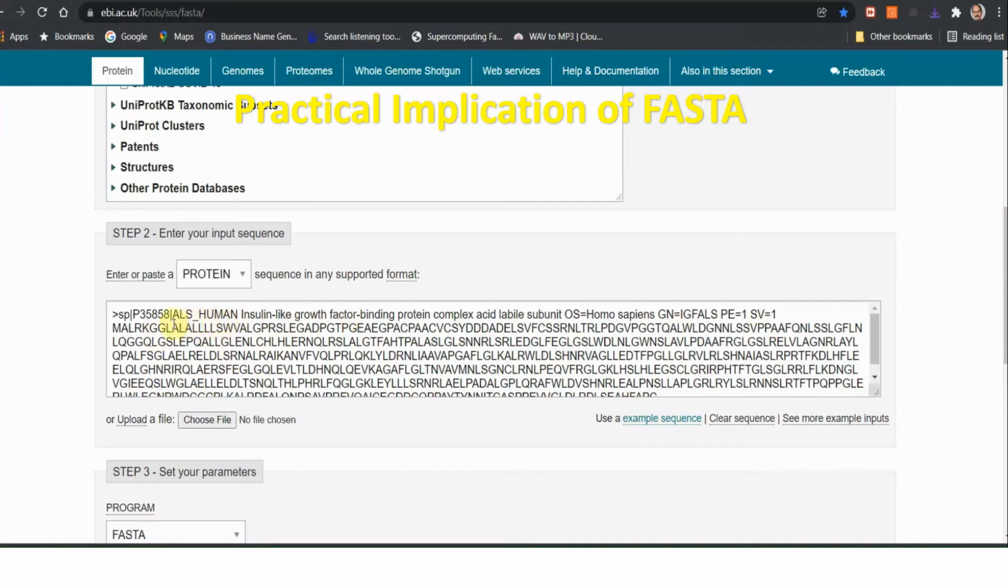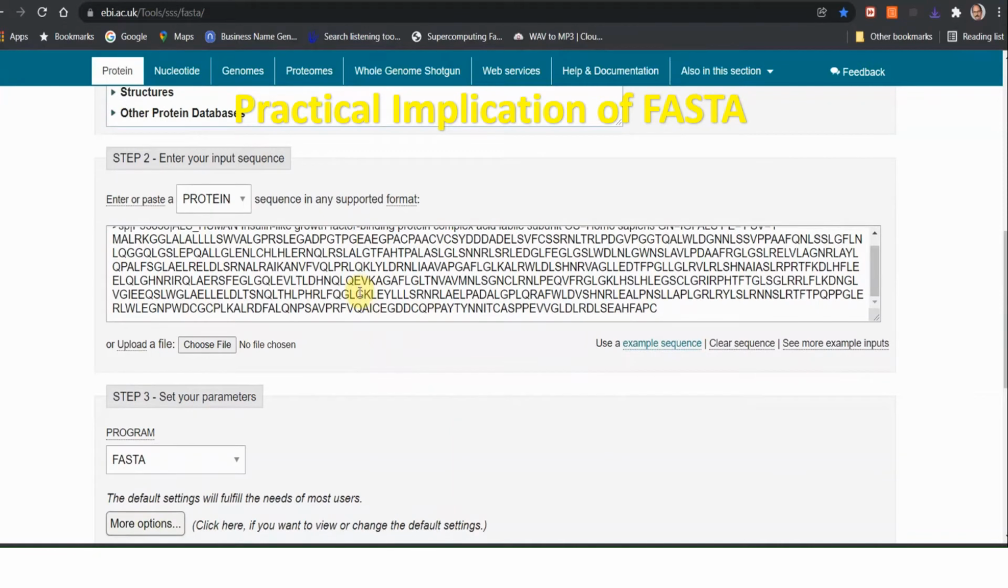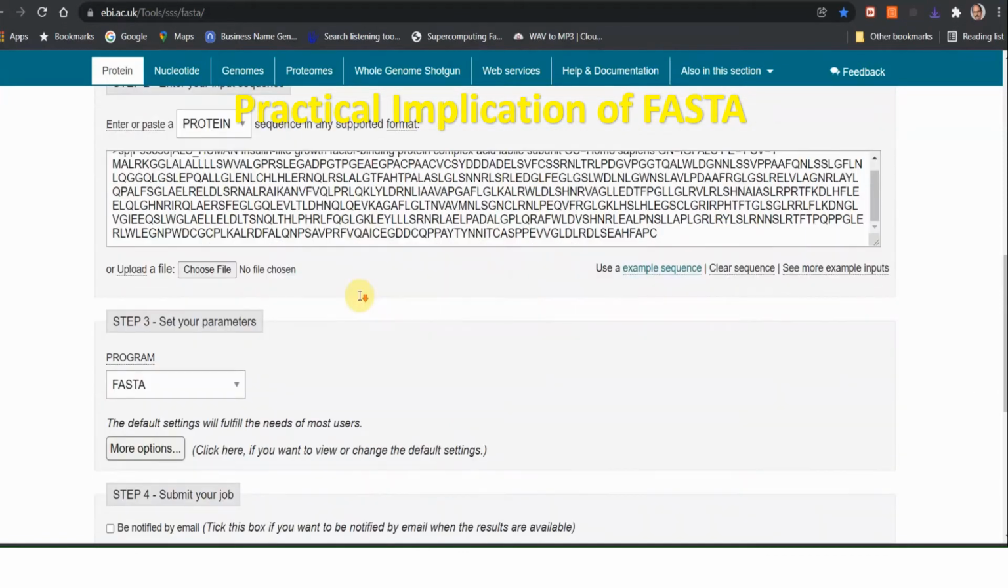This example actually begins with a greater sign. That greater sign indicates that the sequence is in FASTA format. Okay, so this is actually the human insulin-like growth factor binding protein complex. This is the FASTA sequence we input as an example. Otherwise, you can select your file, or you can input any protein or DNA sequence in FASTA format.